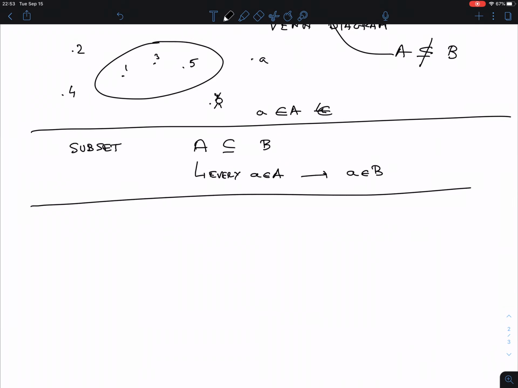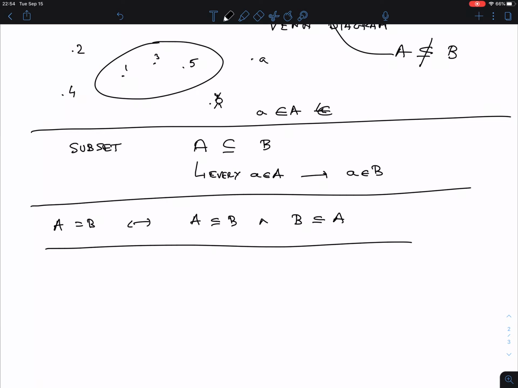By the way, notice that A is equal to B if and only if A is a subset of B and B is a subset of A. Think about this. This is true, but I want you to think about it. I'm not going to work it out.